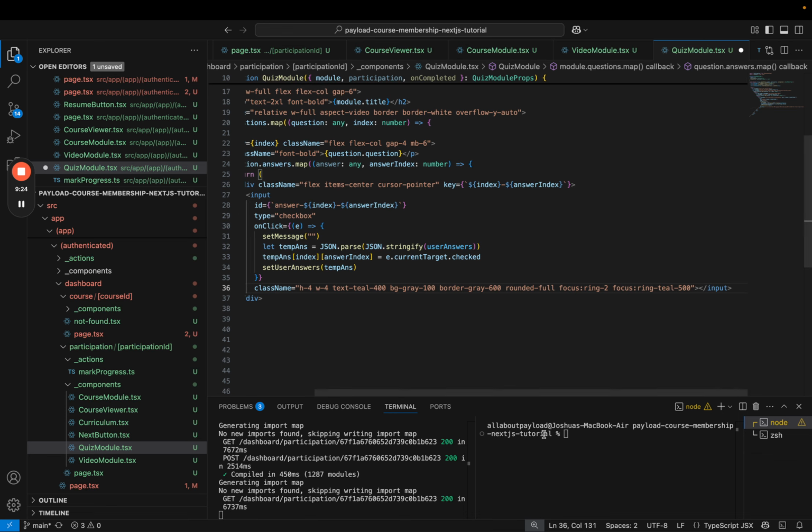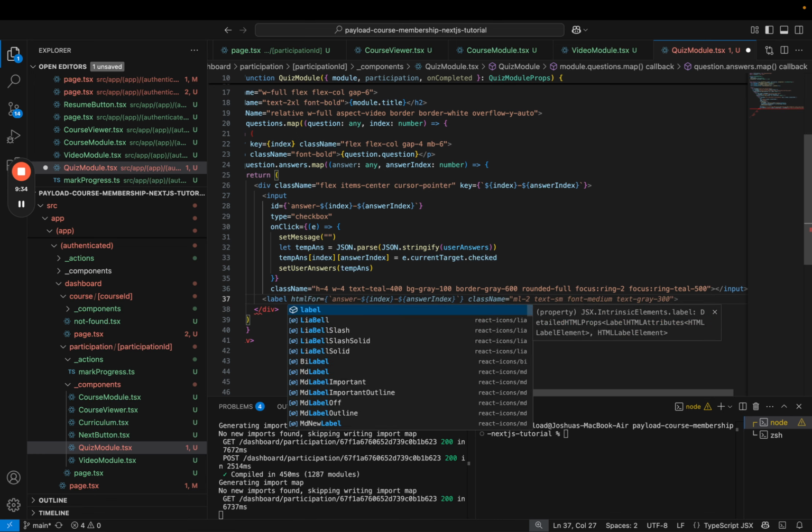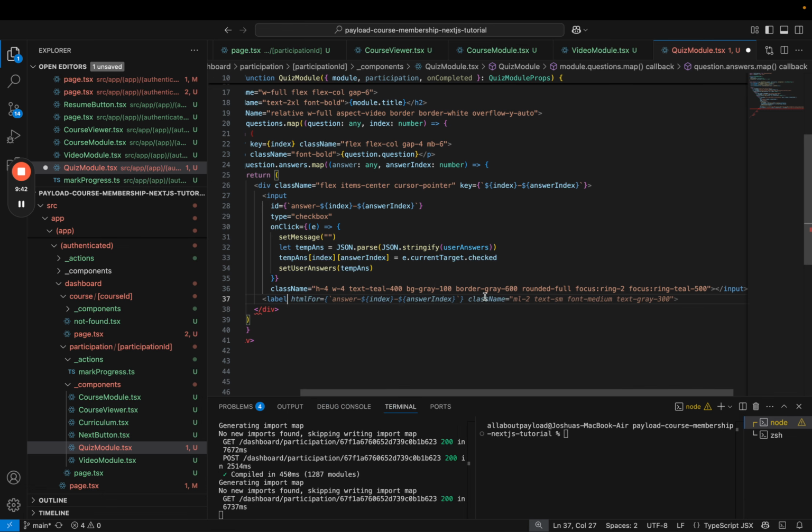Let's close the input, and then after the input we want a label for the input. So we have label, which is HTML for answer minus index minus answer index. It has a class name of, let's just accept this and edit it a little bit. So we have an ML of 4. I don't want the text to be small, but the text should be white. Actually, I want the text to be big, so text 2XL.